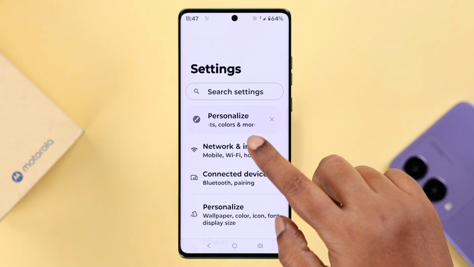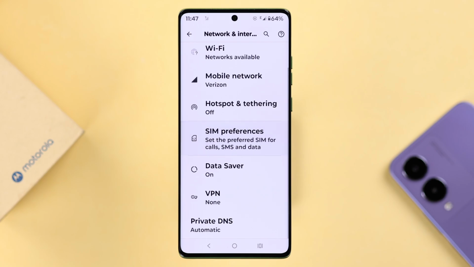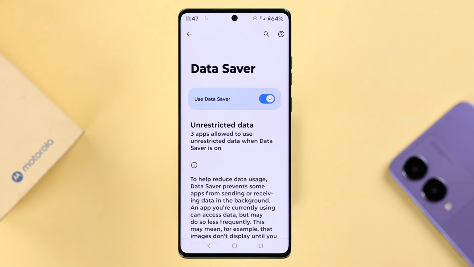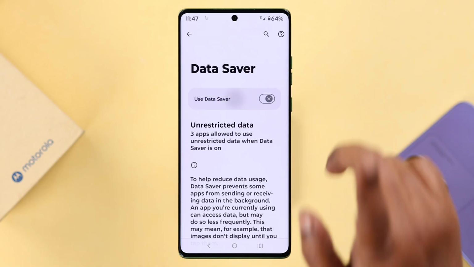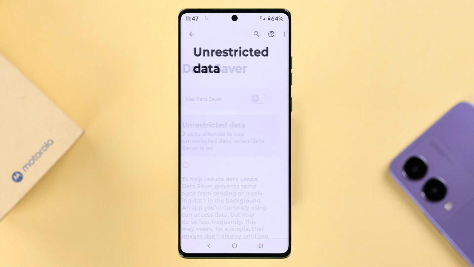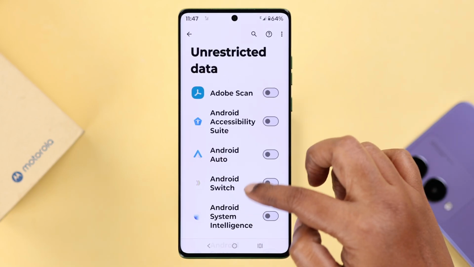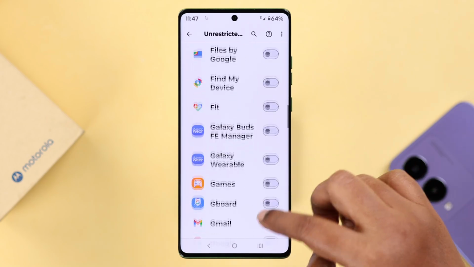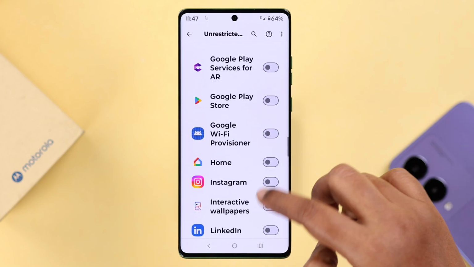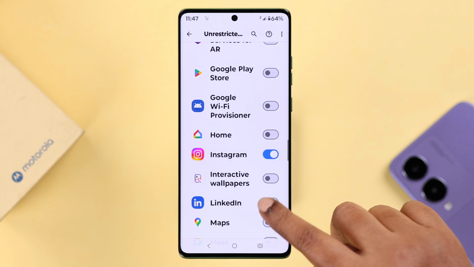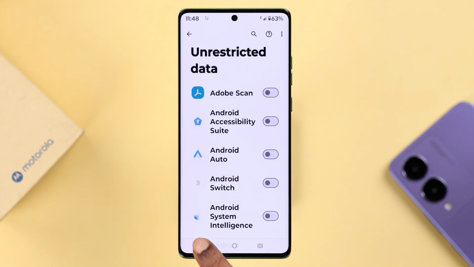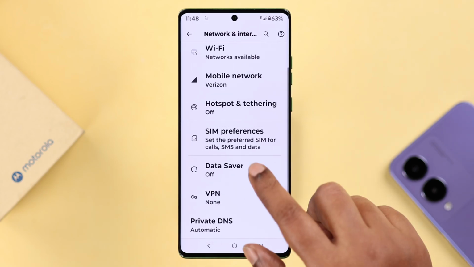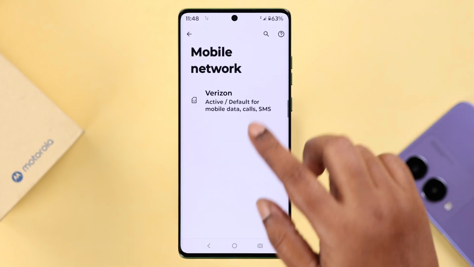On settings to network and internet, first in this same section, enter data saver. And if data saver is enabled, you might have this problem, so better you disable it. Also, enter unrestricted data, and if you're having the mobile data issue on specific apps, make sure they're allowed to use unrestricted mobile data.